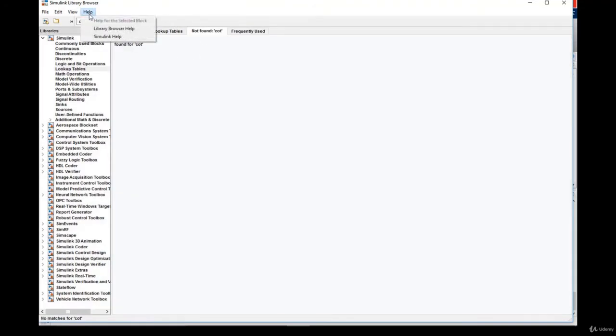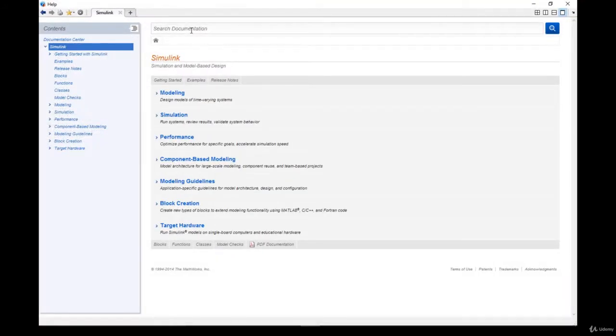Okay, I go to Simulink help. You will see that there are more results here, because in Simulink help, when you search sinus, all the functions that are in a block and use the sinus function will be shown. So you can find more blocks in the Simulink help section.